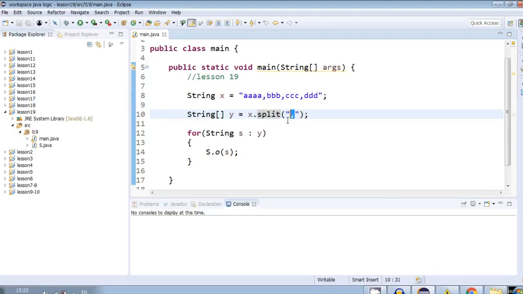In this case it's a comma, meaning that after each comma this will be an element in the array. Even before the comma it starts from AAA, and then it splits to another element in the array, BBB, and then you have another comma, it splits to CCC, and then DDD.